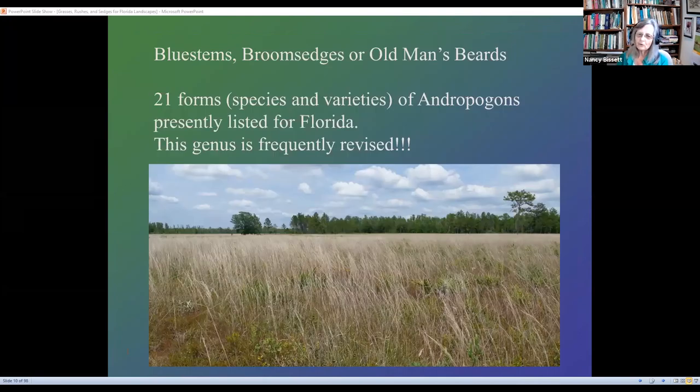So we're going to start with one of the bigger grass groups, the bluestems, broom sedges, or old man's beard, which, in case you haven't heard, comes from andro, meaning man, and pogon, meaning beard.